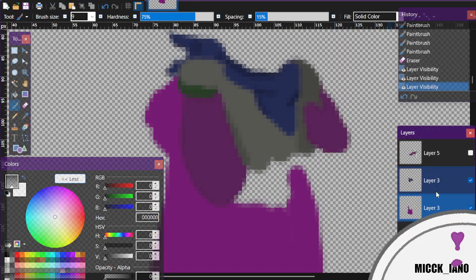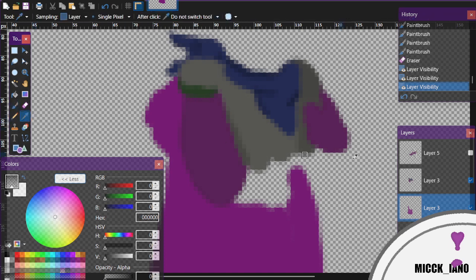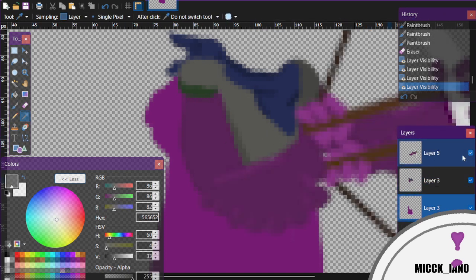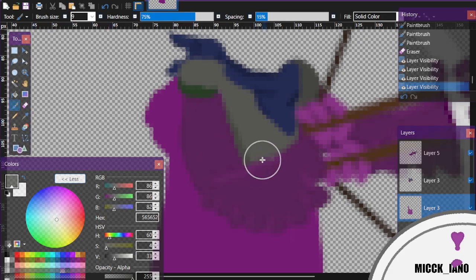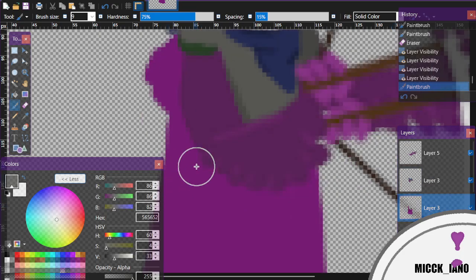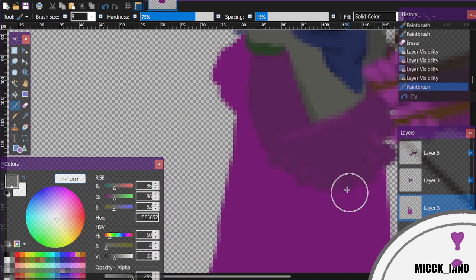Wait. Hang on. Oh, I color picked from the wrong layer. Duh. That's why it wasn't changing at all. There we go. Okay. Now for the shading on the cape.